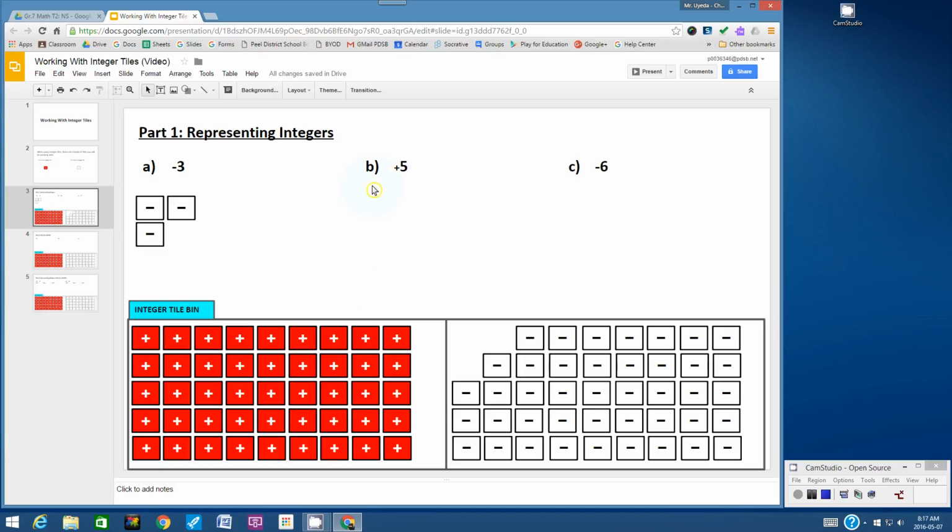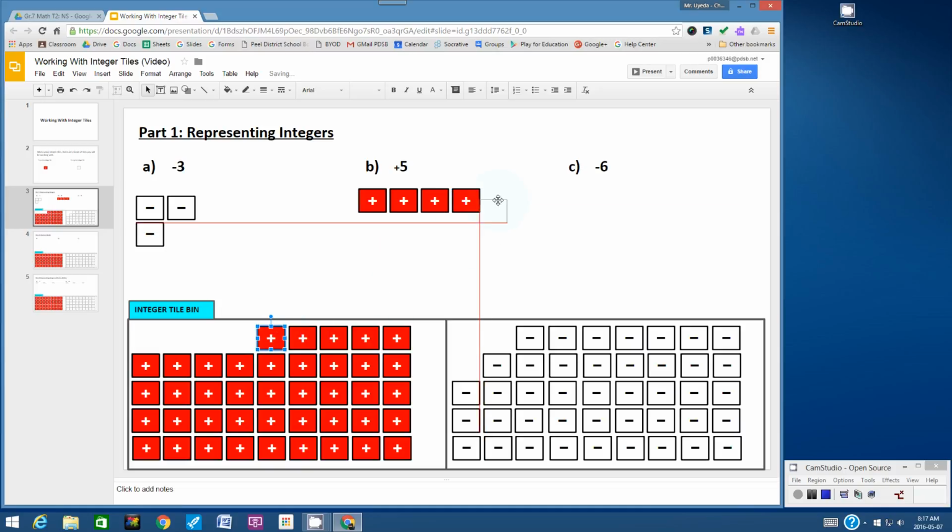All right, let's go on to question B. +5. Because there's a positive sign in front of the 5, let's bring over 5 positive tiles. In this diagram, I'm going to align them a little bit differently. I'm going to make them all horizontal. I find if they're horizontal, they're just easier to count. 1, 2, 3, 4, 5.